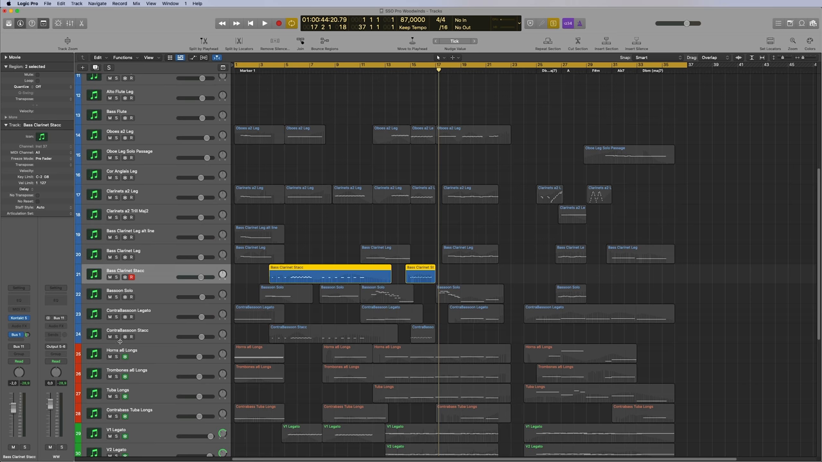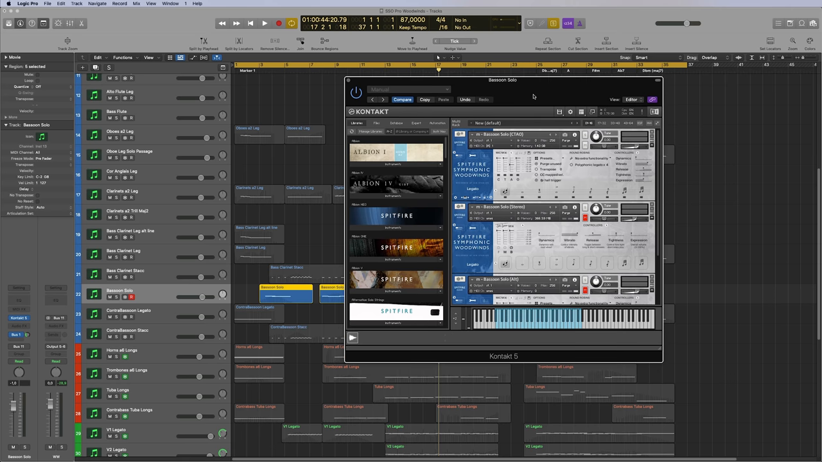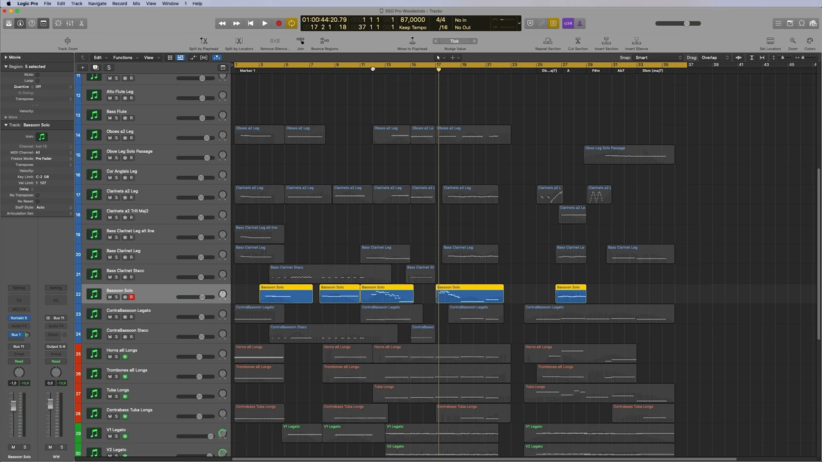I actually think this is probably the strongest part of this library, is the bassoon solo up here. It's just so melancholic and beautiful. I'm using it in that kind of manner in my composition here as well.